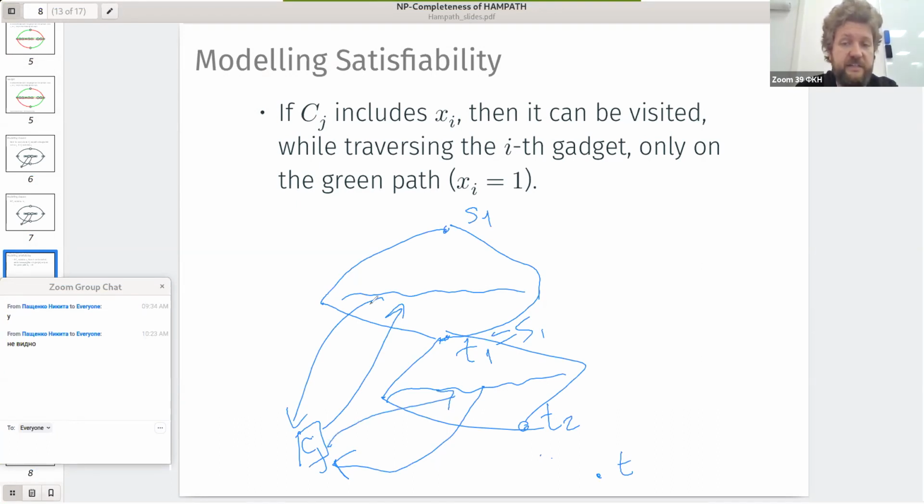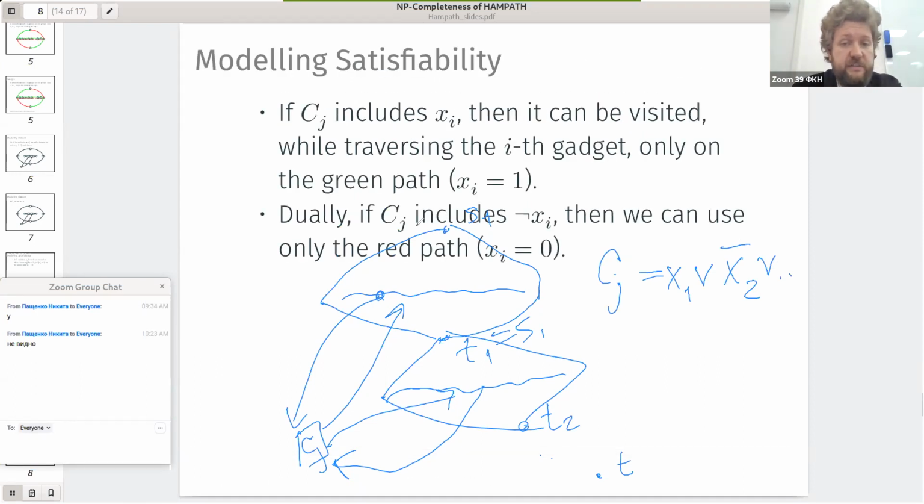So this means that CJ could include, for example, here the first variable positively because it traverses on the green one. So this X1, or not X2, maybe, or something else. It could include the third one also. So far, so good.